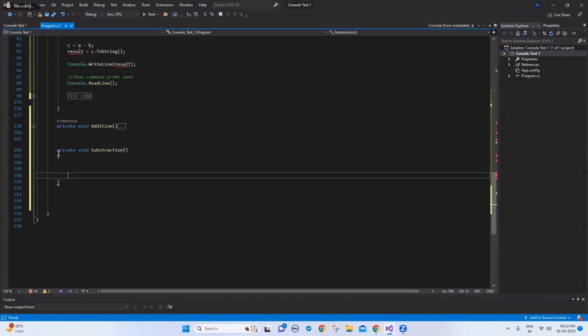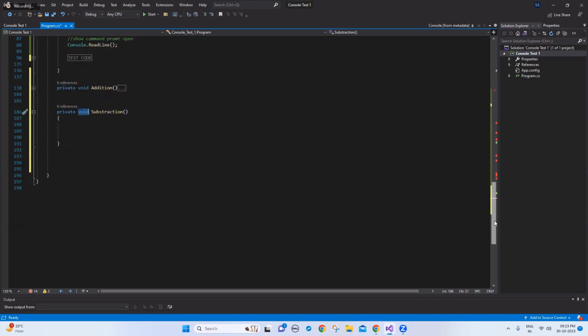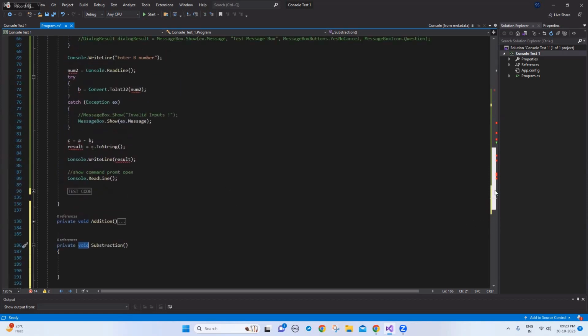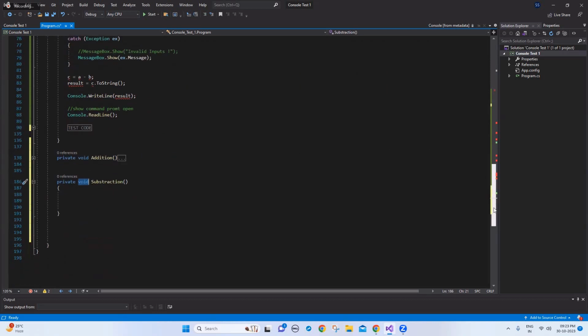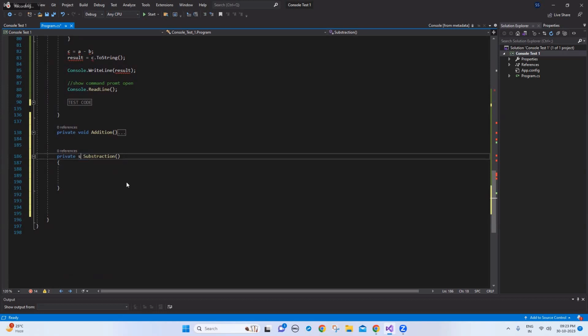So this is the syntax of your method or function. Anything is same. Private void. If it is a method, void. If it is not a method, if it is a function, whatever type of variable you want to return will stay here. For example, your read line is string, right? So that string should be here in place of void.